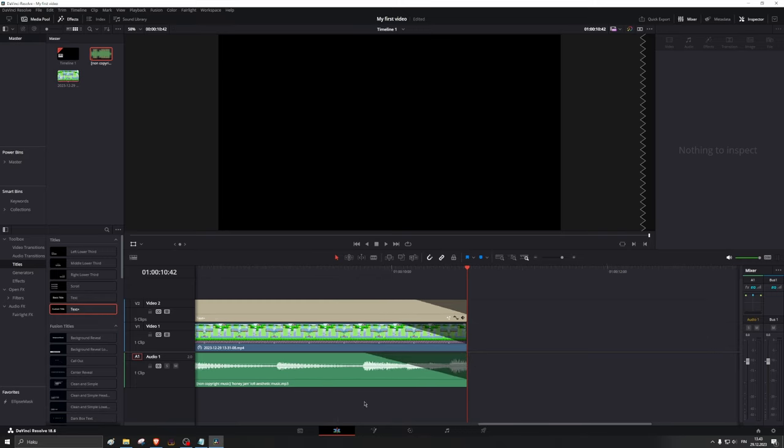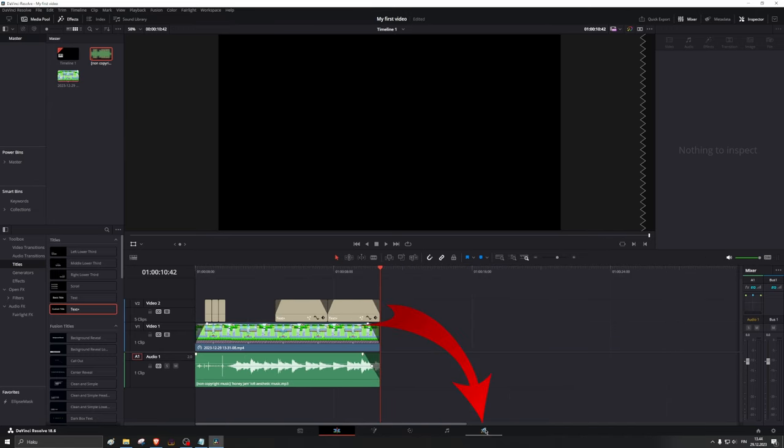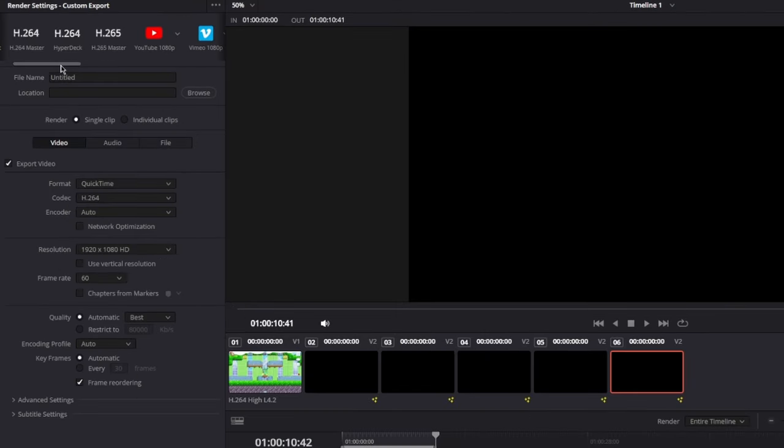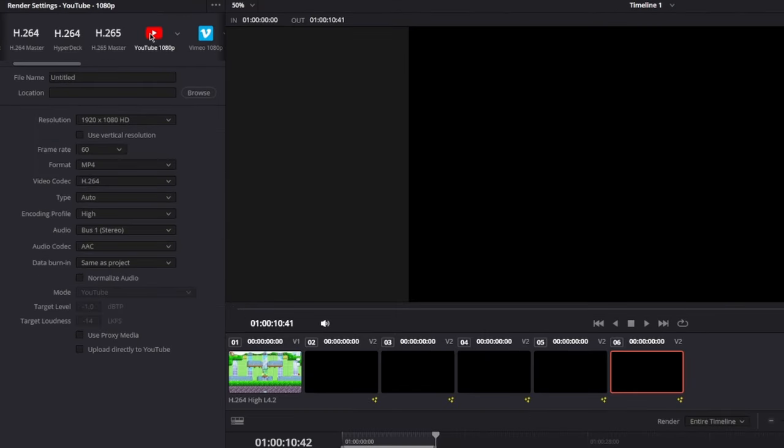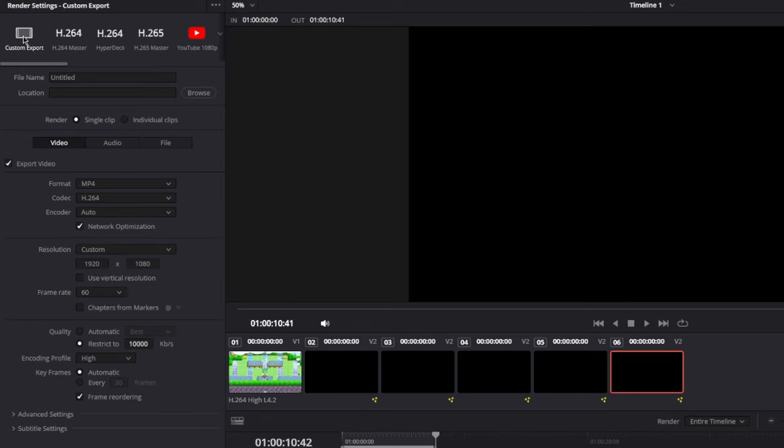Our video is done. It's time to export it. Hit the rocket icon on the bottom of the screen to go to the export tab. Scroll the templates and select the YouTube template. Scroll back and select Custom Export. Change the quality to Automatic Best. Make sure you have all the same settings as me.